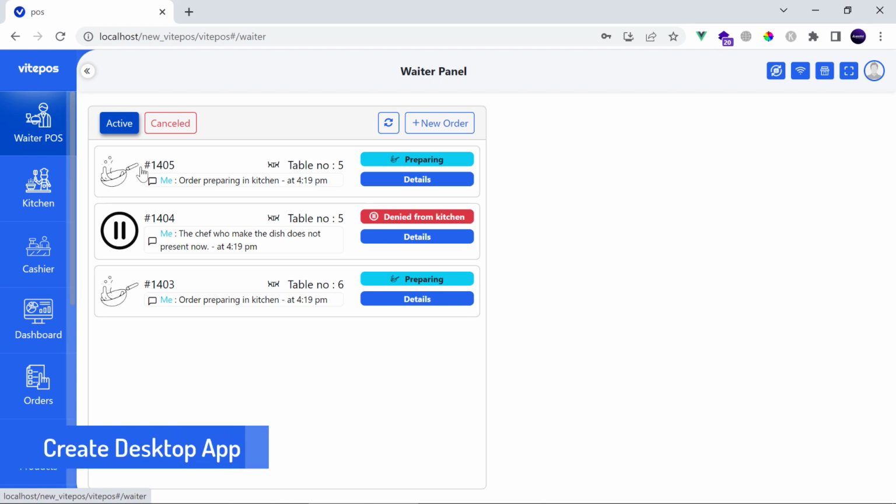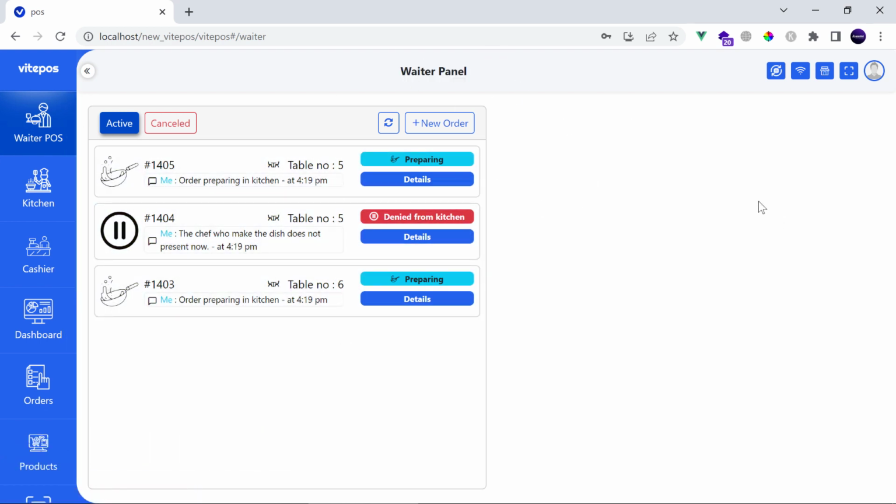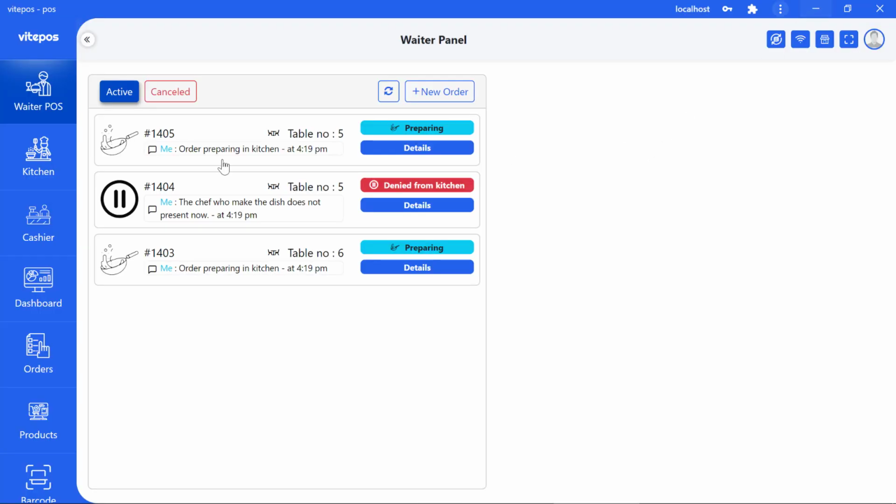To begin, access the Vitepos panel by logging in. In the Google Chrome browser, locate the installation icon situated at the top right corner of the URL input box. Give it a click. This action will prompt an installation pop-up. Here, click on the Install button. Subsequently, a separate window will detach from the browser and generate a desktop app, complete with the Vitepos icon on your desktop.